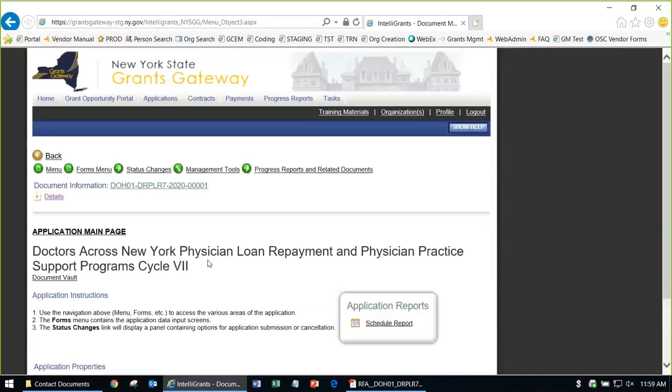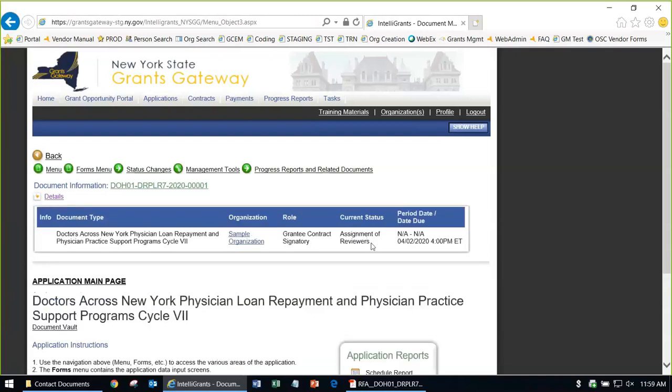How do I know? A couple ways. Number one, the status here, if we click on details, has now been changed to assignment of reviewers, and there it will sit until after March 5th, and then they'll start reviewing it. Another way is that I will get an email in a few seconds that says, congratulations, you've submitted application DR PLR 7 2020-00001.